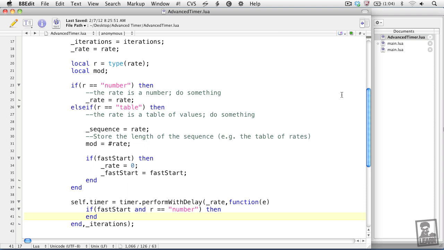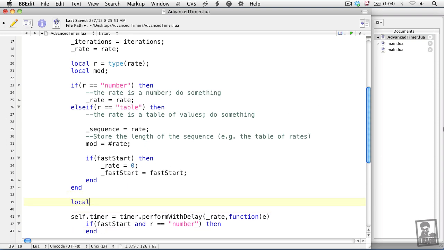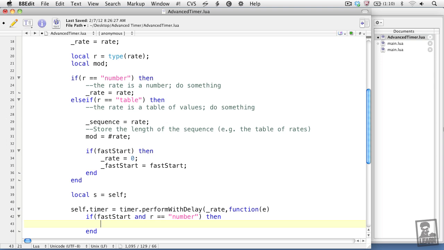Before going any further, we're going to create a local variable outside of this code block that refers to the advanced timer object. So above self.timer, we'll type local s equals self. The reason we can't do this within the self.timer block is because self would refer to this anonymous function and not to the advanced timer. We'll head back to the code block we were just working on. Within this code block, we'll type the following.